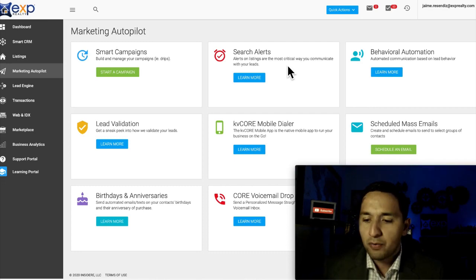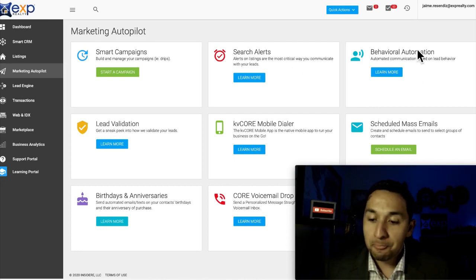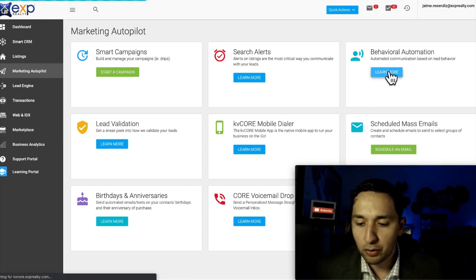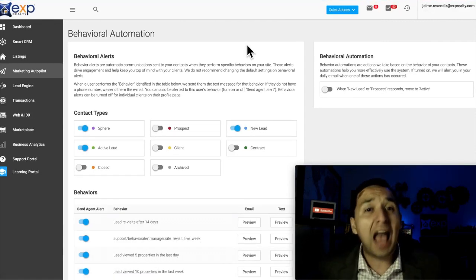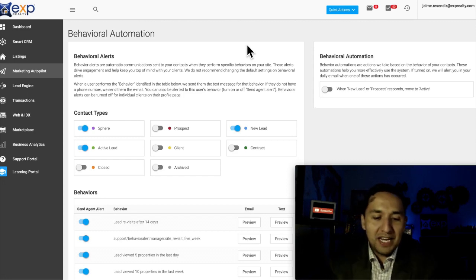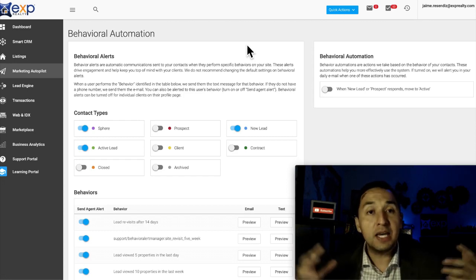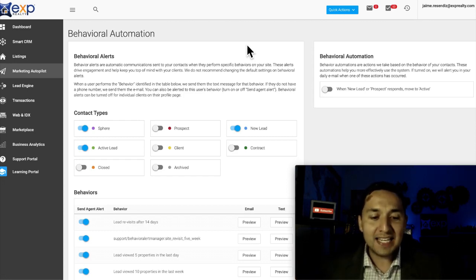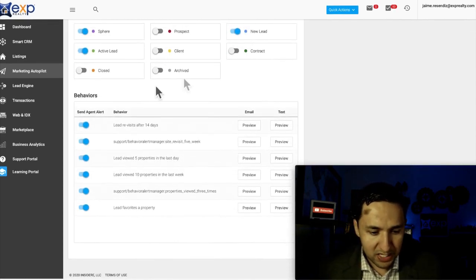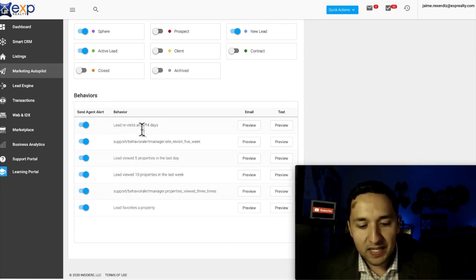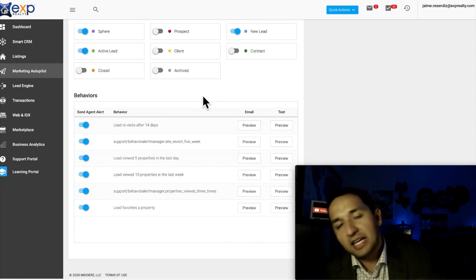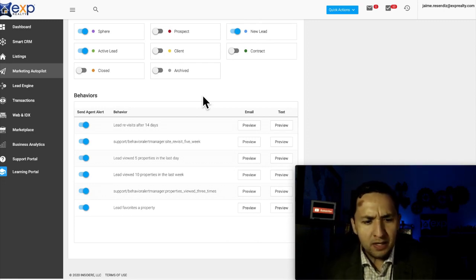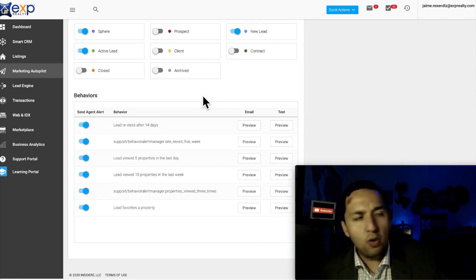So that's super powerful. Behavioral automation. This one's pretty cool. We're going to click through and I'll show you what this means, because not many software products out there have this. Behavioral automation is basically taking the behavior of your leads and sending automated responses. I'll give you one clear example. Let's say a lead revisits your website after 14 days. So let's say you sent out an email, and let's say month 1, nothing.